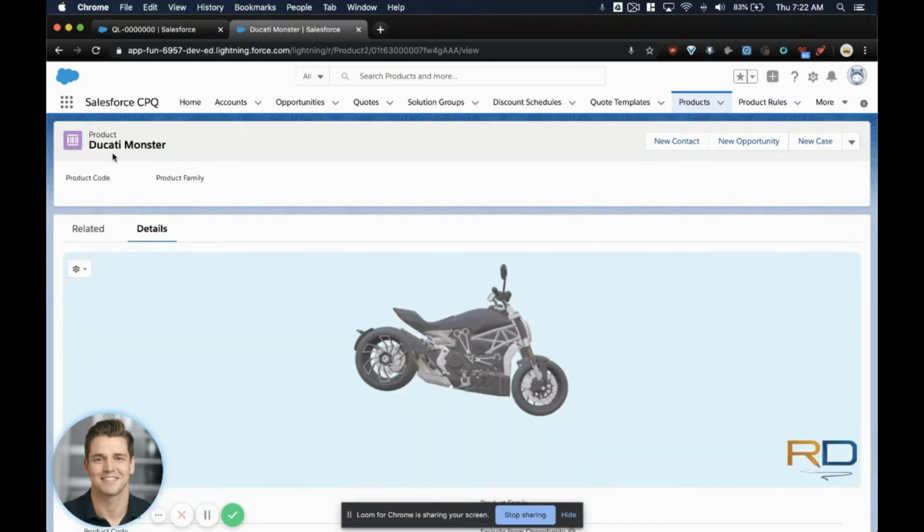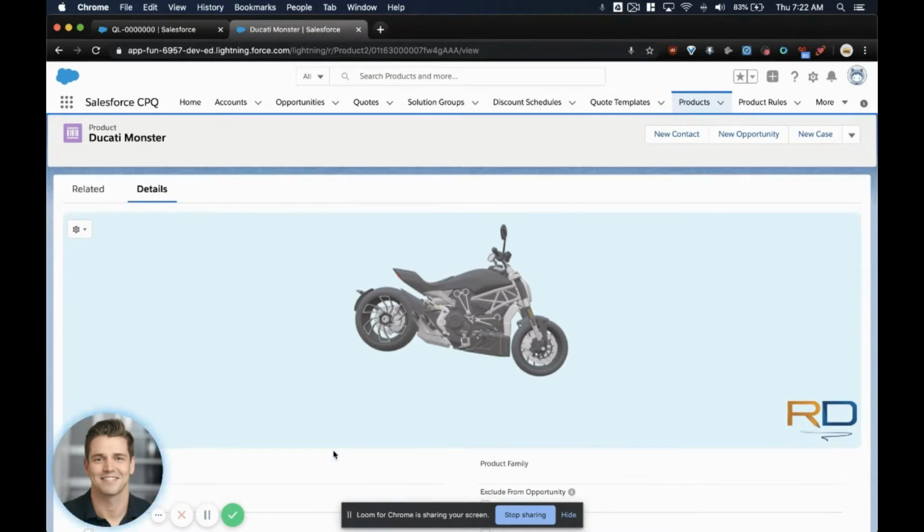So if you wanted to use the Salesforce files features, we have the ability to utilize that as part of any scenario we want. But this is actually rendering from outside of Salesforce. And as you can see, it quickly pulled up our 3D rendering and put it right here within our native Salesforce Lightning component.